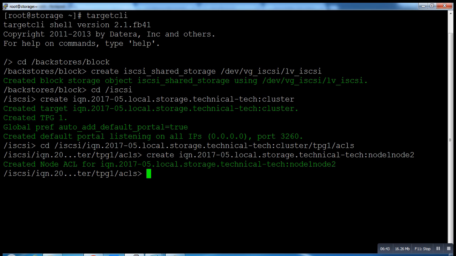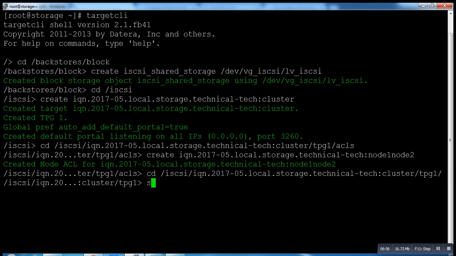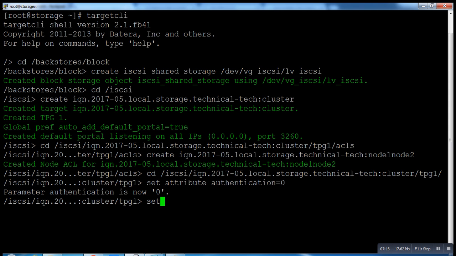Now I have to set the attribute so that the same LUN can be read by both servers, otherwise we would have to set it separately for each. So: set attribute authentication equals 0. Then set attribute generate_node_acls equals 1.